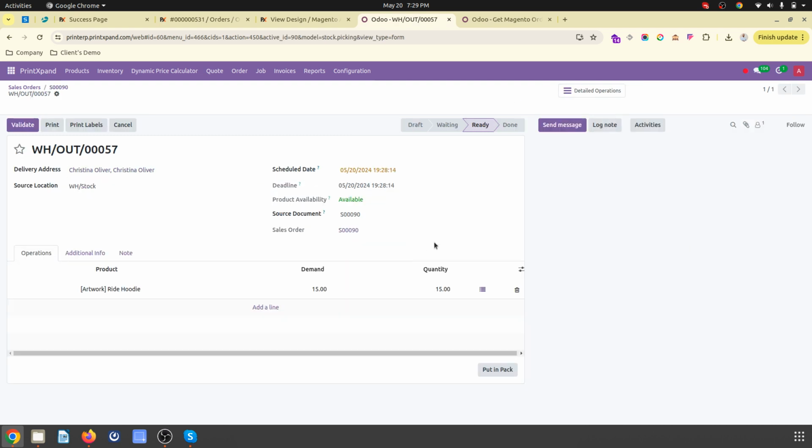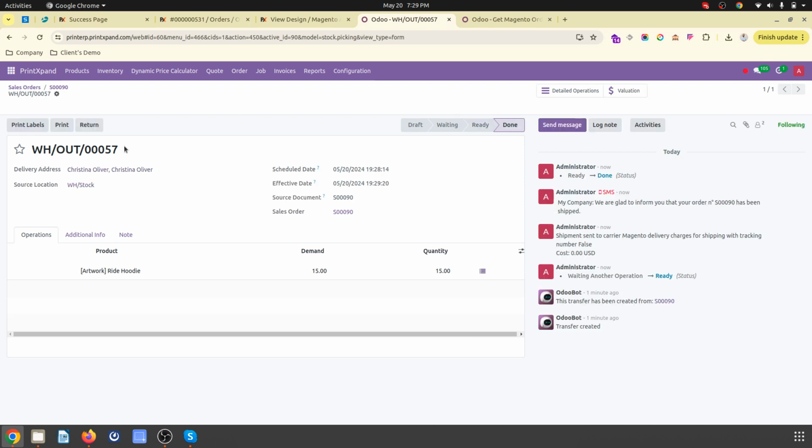So now I can reserve my item, 15 units. I can simply validate this order. So inside Odoo, now you can manage your artwork and design files, and the order from Magento, and then get your raw material and work center planning and everything inside Odoo with raw material management planning.